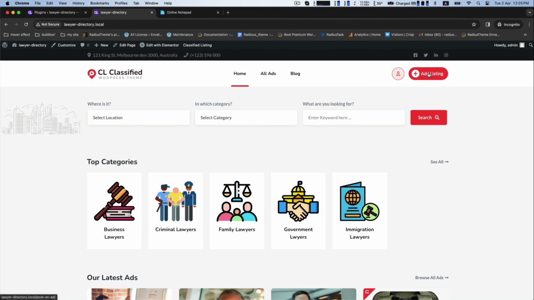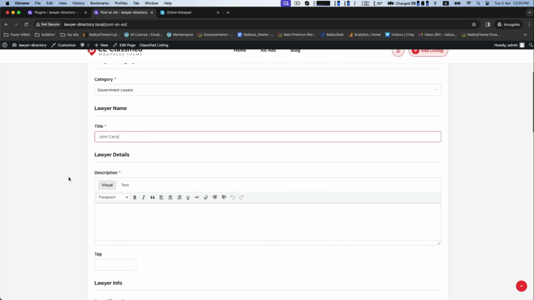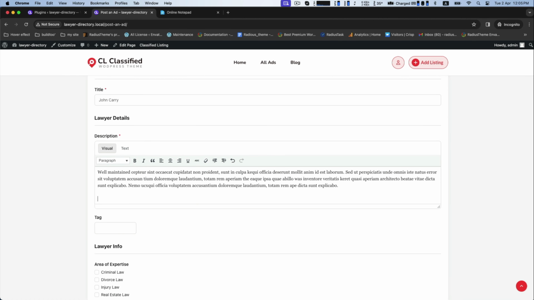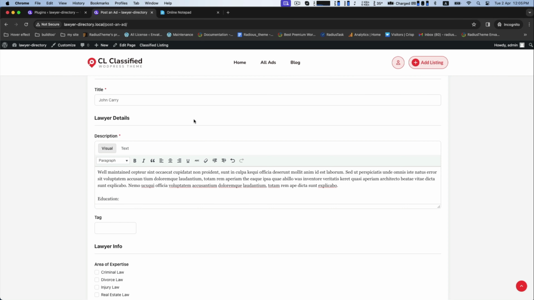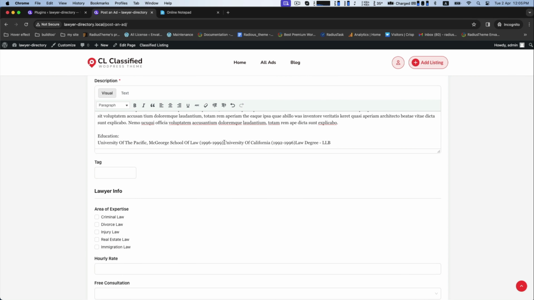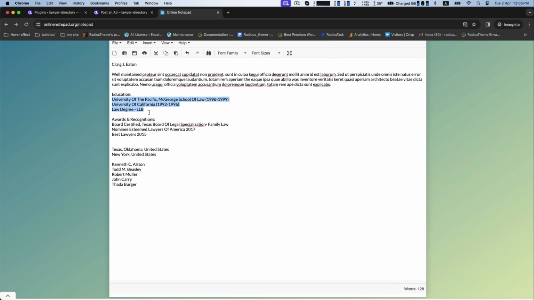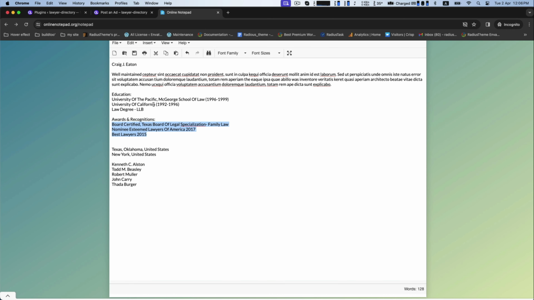Let's see how to add lawyer info in the directory. For this, click on Add Listing and get a listing form. What we need is to fill out this form like category name, title, a description of your lawyer like his education, awards, recognitions, etc.